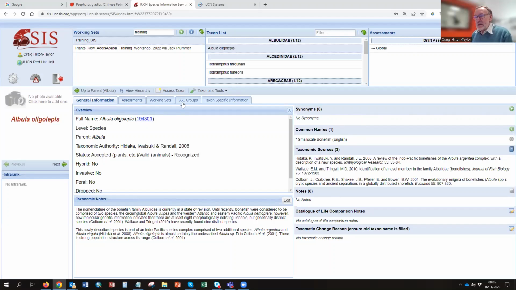So essentially with this species here, Albula oligolepis, you can see the authority there. Note with the authority names, we use an ampersand, not an "and", and we have a comma at the end of the authority string before the date. For animals. For plants, we don't have the date. We just have the string of the author names.